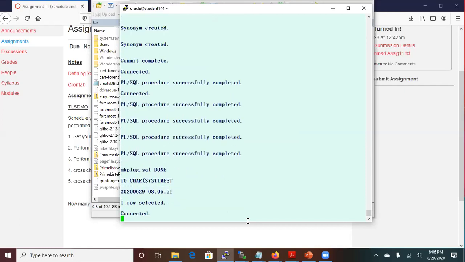DBCA is creating it for you. Database Configuration Assistant. Your assistant is creating it for you, not you. You must follow steps to create it. If you don't know all those steps and what to put, you will not know what you're doing. The database is not going to come out clean if you use DBCA.